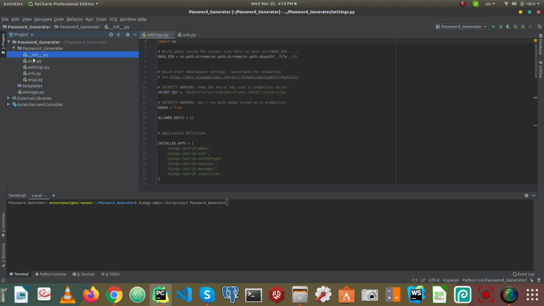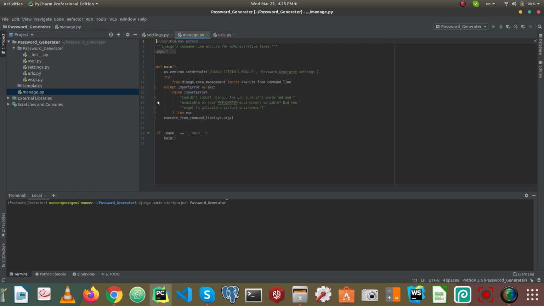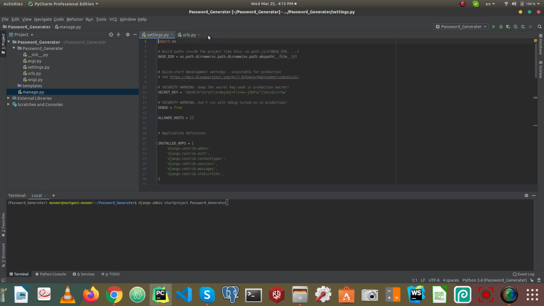Whenever you see an init file in Python, it tells Django or Python that the folder is a package. So whenever there is a folder, it should include an init file that tells Django that this is a package. After that there are the settings file, the urls file, and manage.py, which is one of the most important files. We don't need to open it and change anything in it, but we do need to work with this manage.py file.